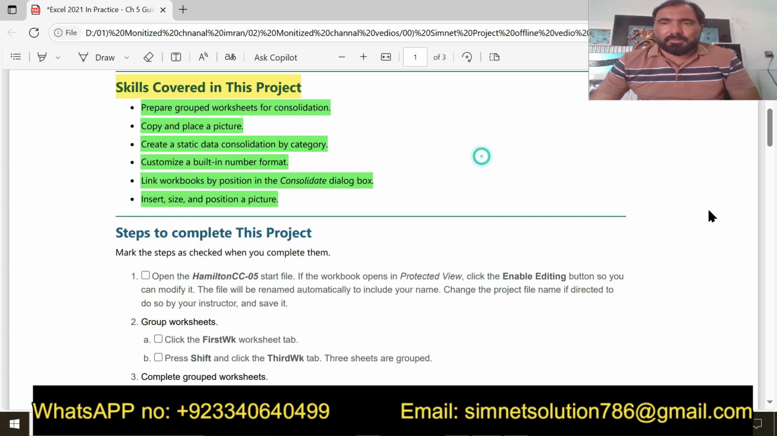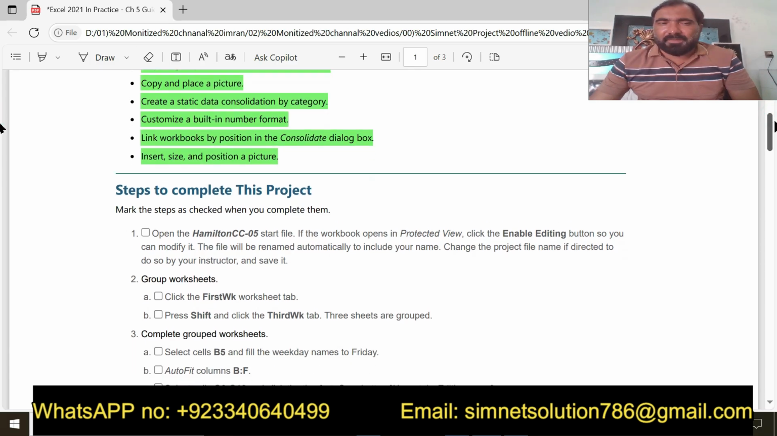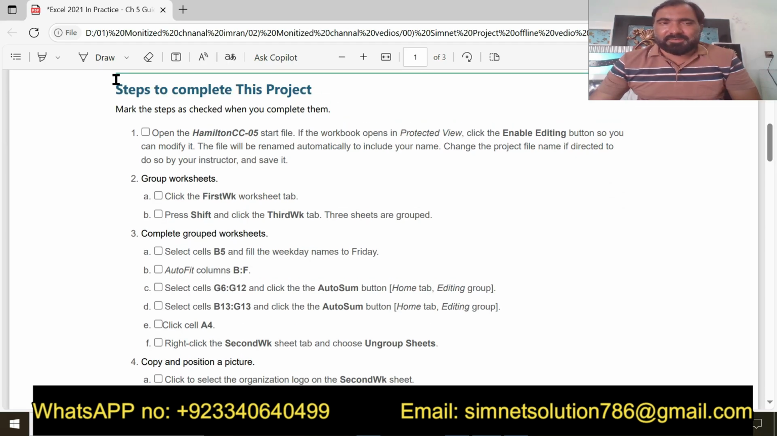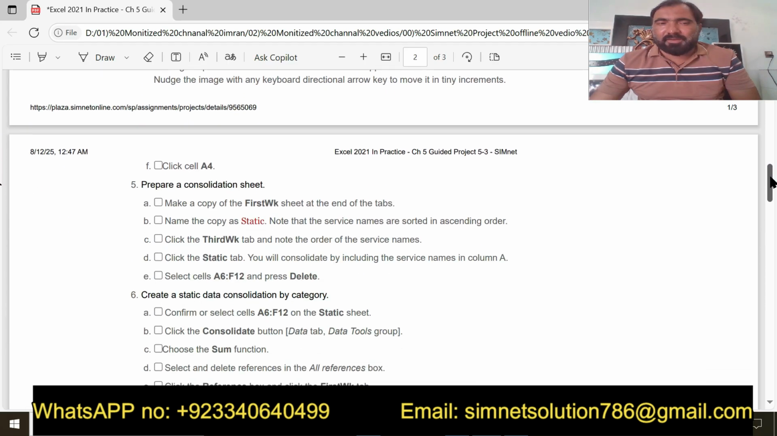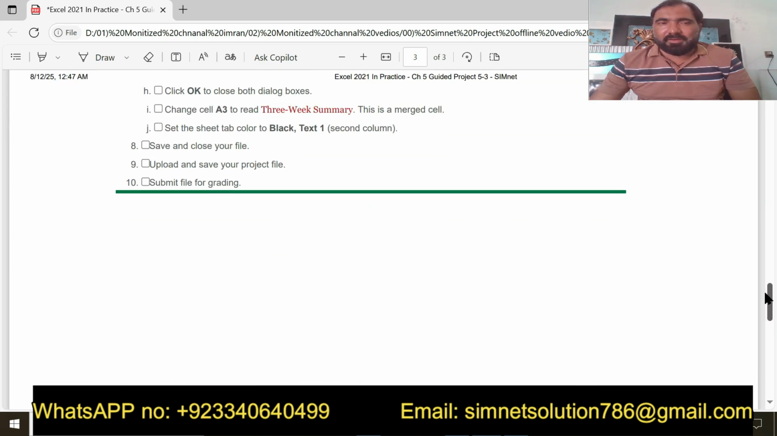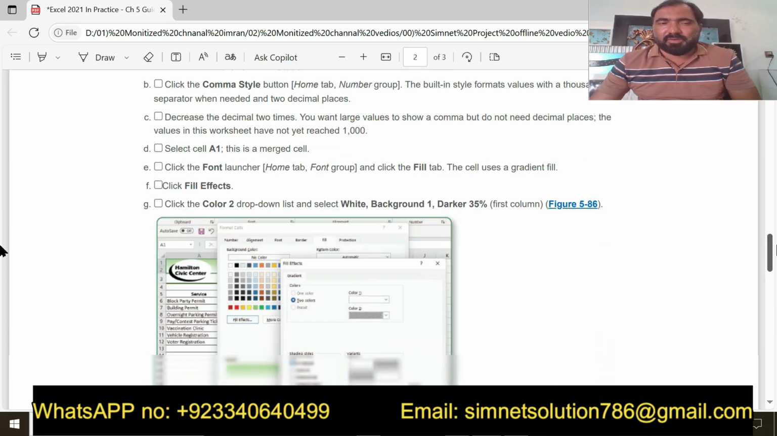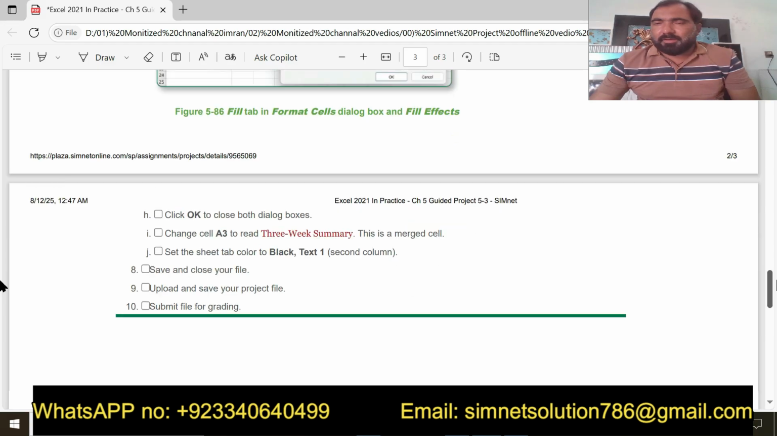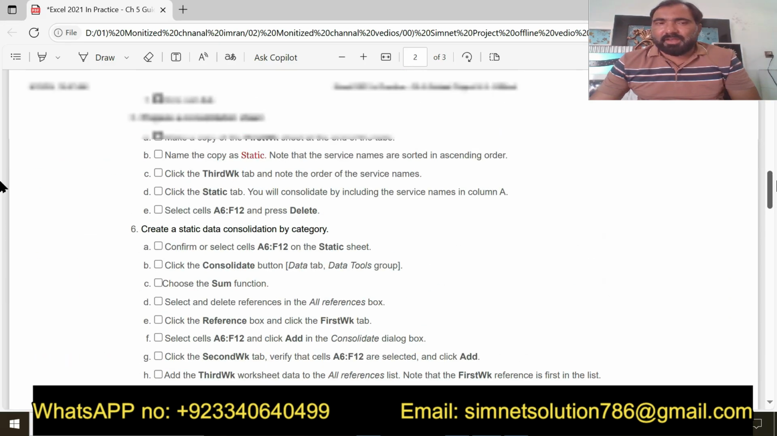After discussing the skills covered in today's project, now we are moving toward the instruction file, the steps to complete this project. Then mark the steps as checked when you complete them. Before solving this assignment step by step, first let's look at the whole assignment and how many points we have. In the graded report we have just 7 questions. Questions 8, 9, and 10 are non-graded. So we have just 7 questions in the graded report.